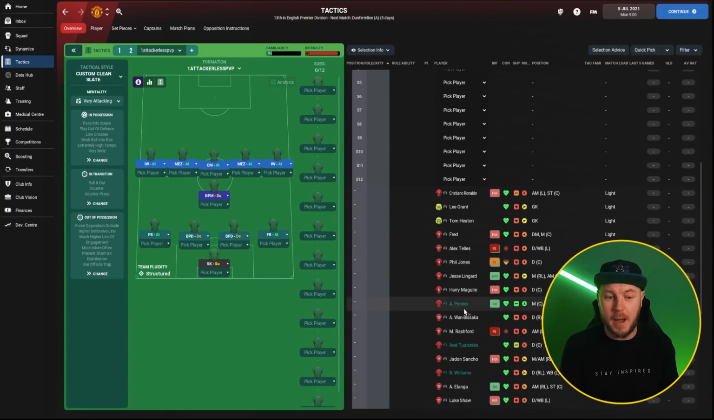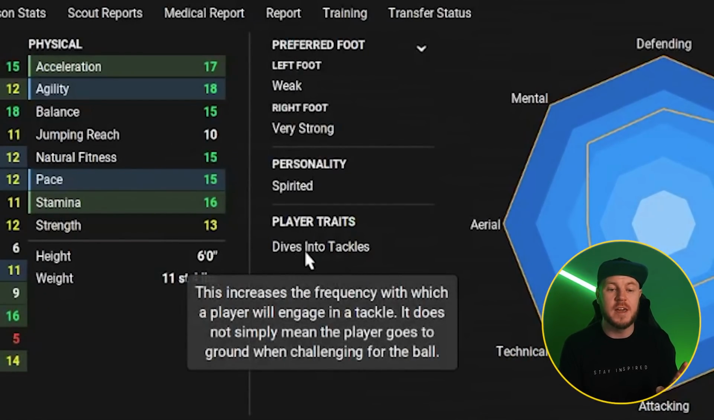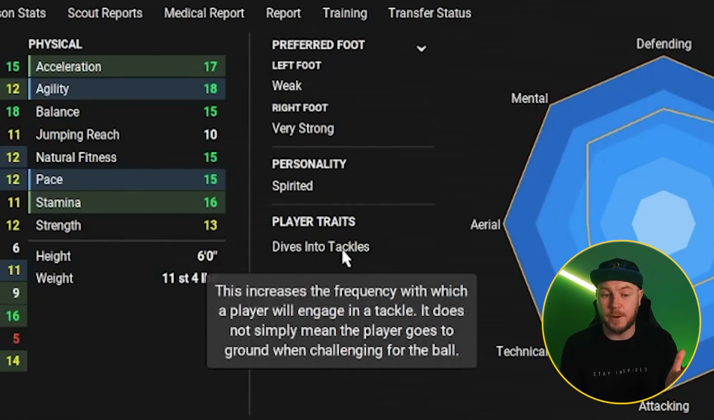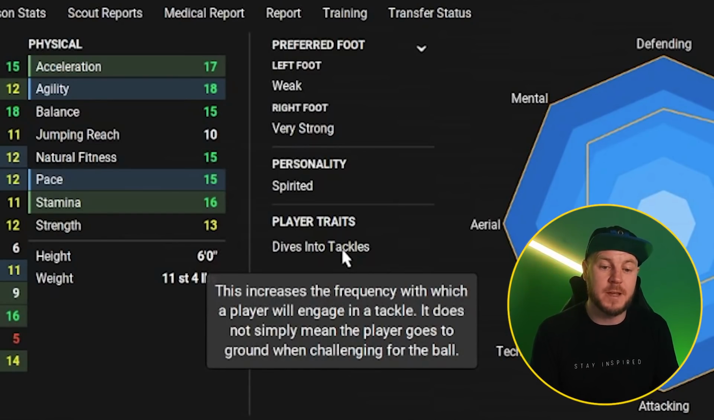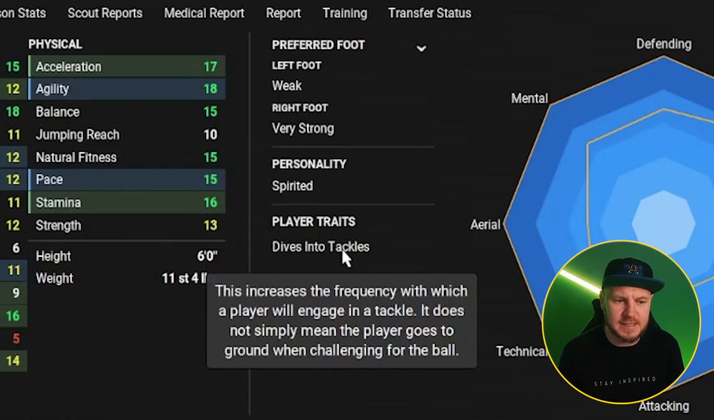Because if we think about it, let's take a look at Aaron Wan-Bissaka, for instance. Now, he has a player trait of dives into tackles, and if we look at the definition of that, it increases the frequency with which the player will engage in a tackle. It does not simply mean the player goes to ground when challenging for the ball. So it could obviously mean a standing tackle, but it means he will be more likely to go in for that tackle. But if we think about that explanation of player traits, it's said to be about decision making. So with these player traits, is decision making a good idea to have?